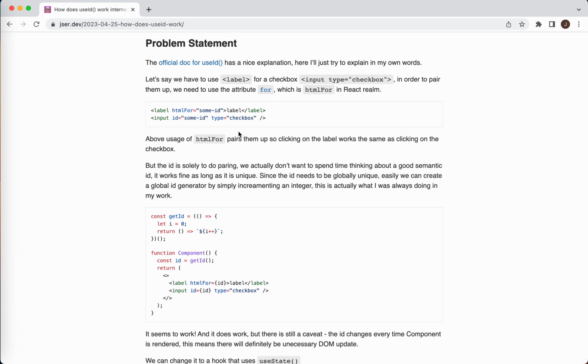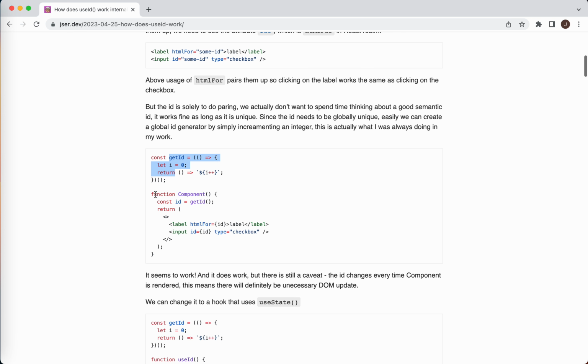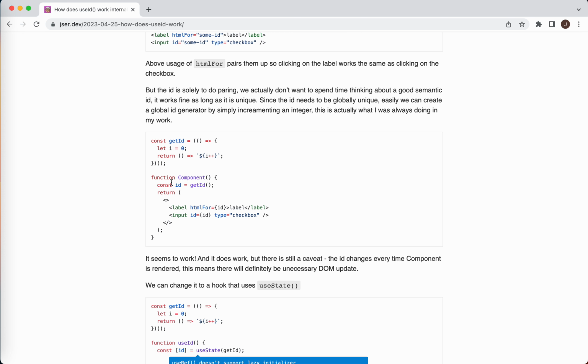So the problem now becomes how we can choose an ID for this label and this input. The natural way of doing this, maybe most of the time, is with a global counter, right? So we can create a function. Each time it is called, it will return a new unique ID. So like this, we get an ID, and this ID will be the same for label and input, so we can safely use it. So this approach works, but there's one caveat, maybe two.